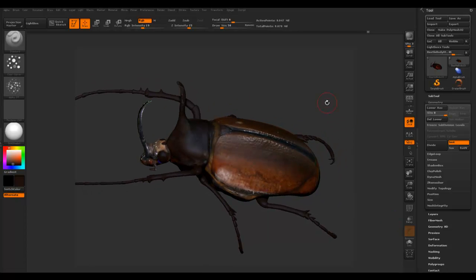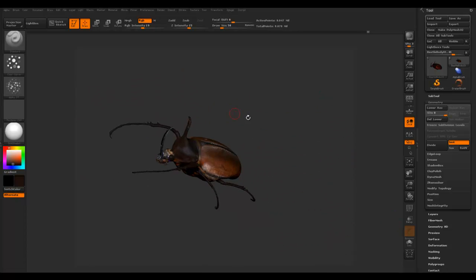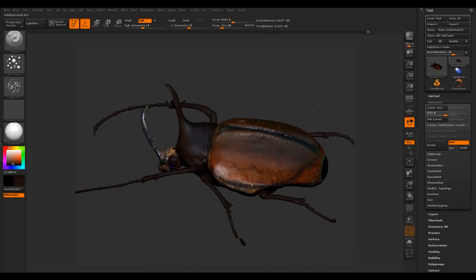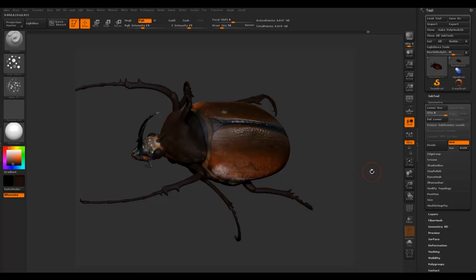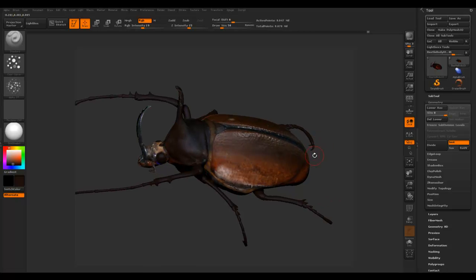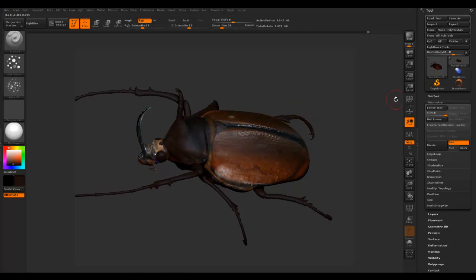Okay, so now what I want to do. Again, I haven't done a big job of detailing this. I'll take that some time later and do that. What I want to do is get this back to Maya.